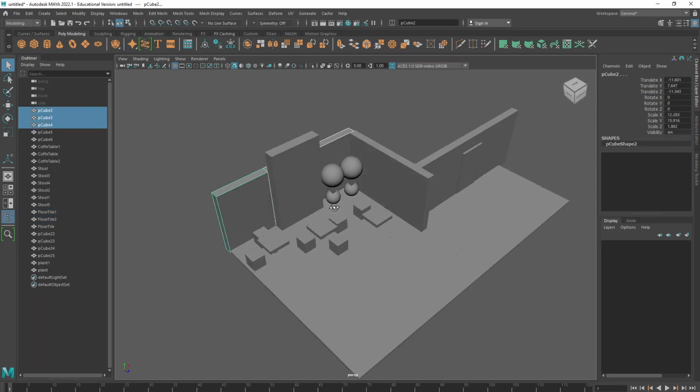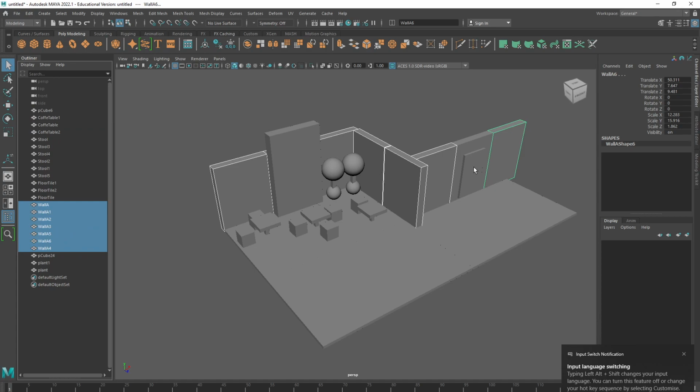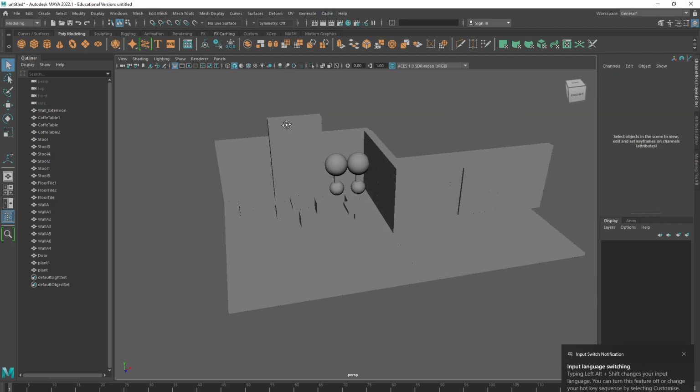All of these walls are repeated, and I'm just going to rename them as wall A. Make sure they're all together. And then we're going to click this, and this is going to be door. And this is going to be wall extension, fireplace, whatever that is.